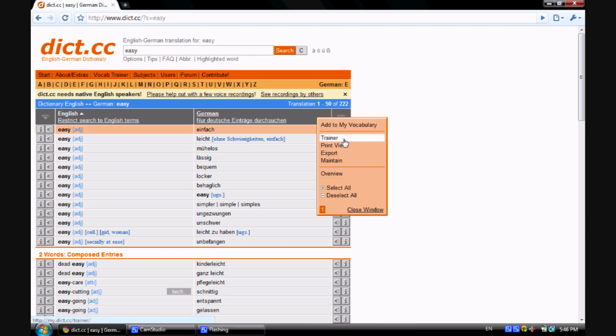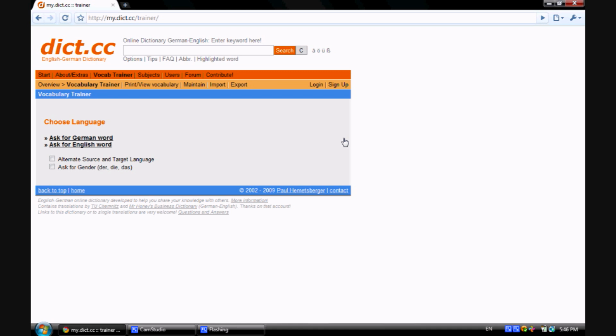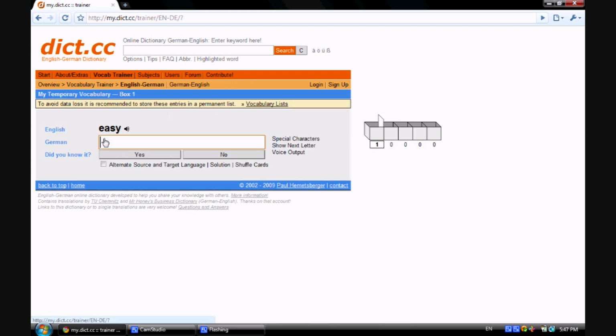At the bottom you notice it popped up the 1, which means I now have one word waiting for me to learn in my trainer. We'll click trainer and we'll choose the language. Now since I don't know how to spell the word properly and it's not in my memory yet, I'll ask it to ask me for a German word so I can learn how to type the German word and memorize it that way. So easy. Easy is einfach.